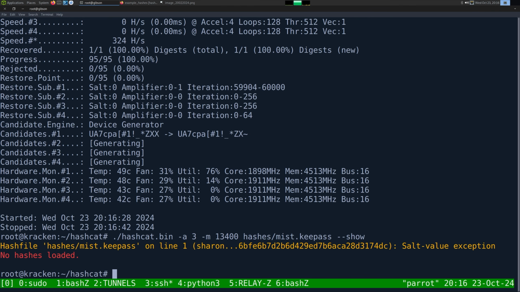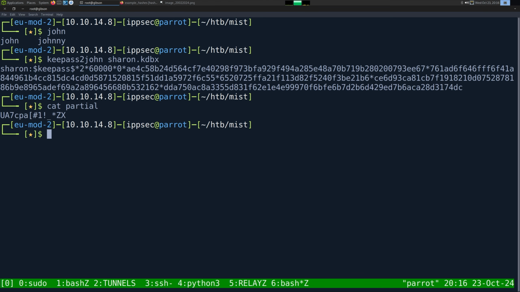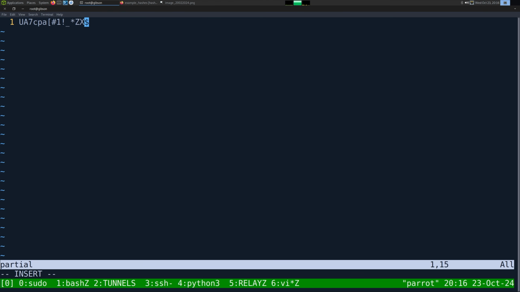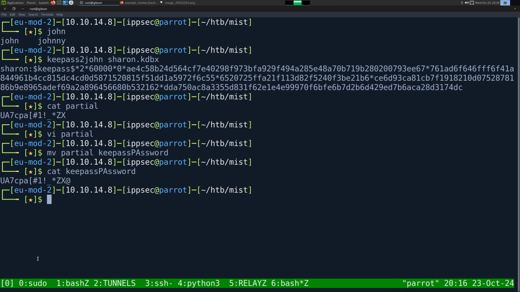We can do --o. We also have to specify user. And the last character is an @ sign. I would have guessed bang because that's normally the last character of a password, but we got the last character as @. So we can put that in the partial and then move partial to Keypass password. It's a horrible file name. I should put that in my notes, but I'm lazy.